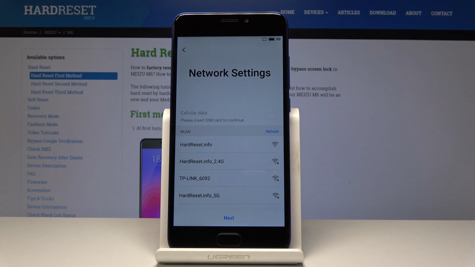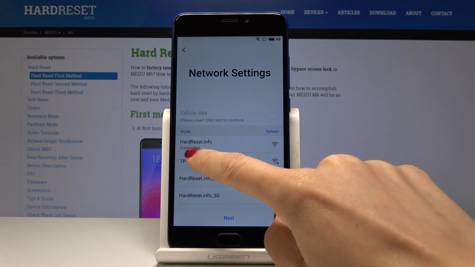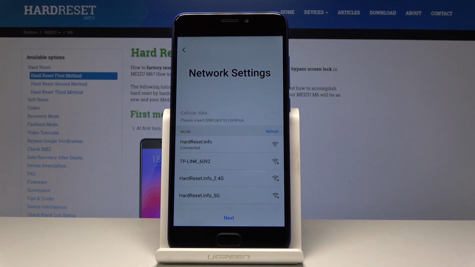Then connect to your Wi-Fi. In my case it's HardReset.Info. Wait a couple of seconds, and once it's connected, here's the notification, click on next.